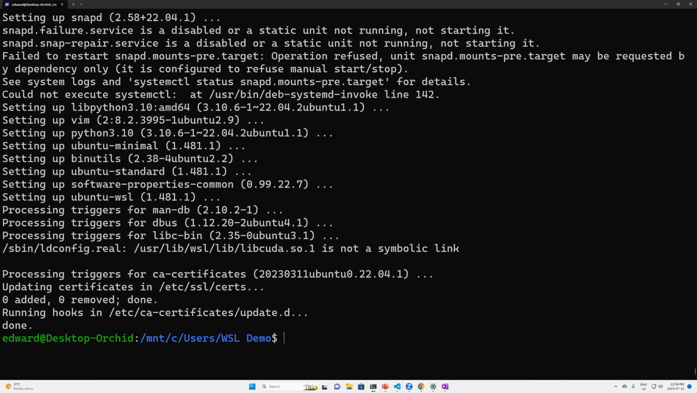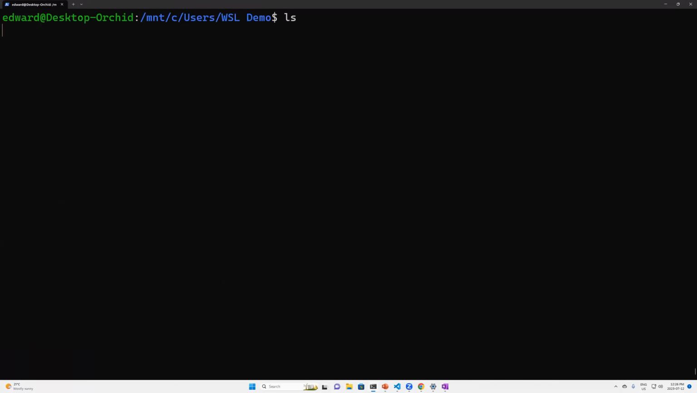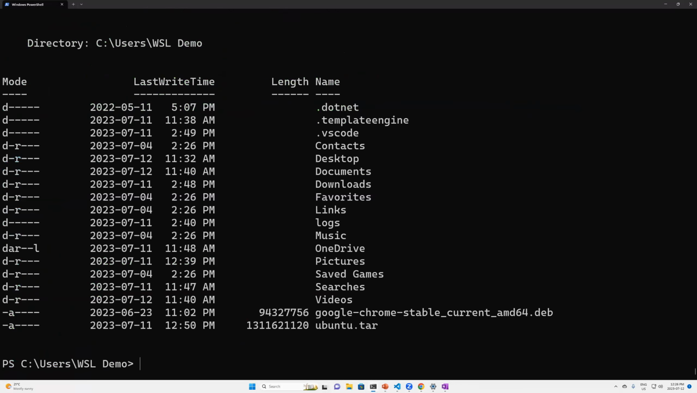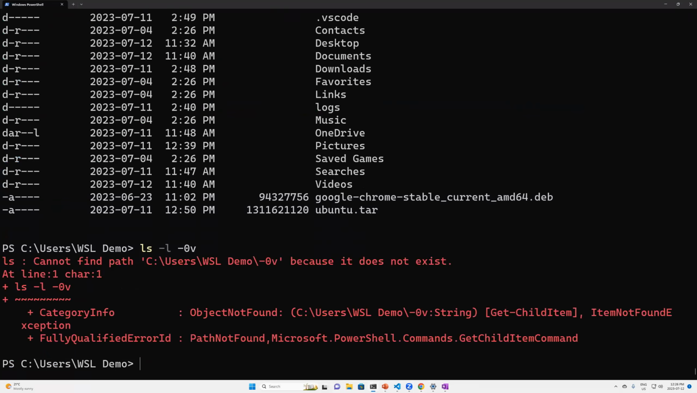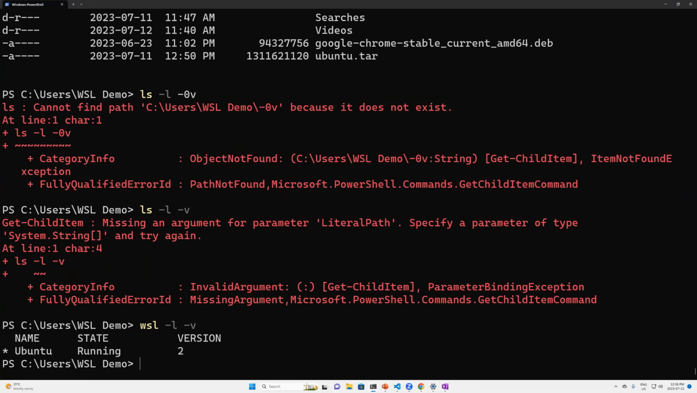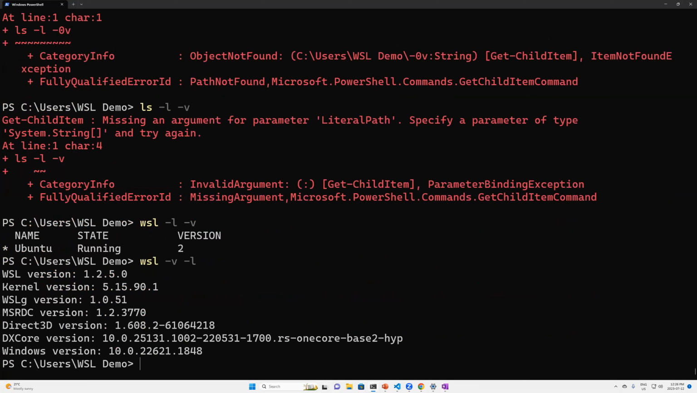Now we're going to go back to our terminal. I'll exit here. Where are we? wsl -l -v. Now note, wsl -l -v. If you go wsl -v -l, it means something completely different. -v gives you the version, in which case it ignores the -l flag. So if you want to know what version you're running, it's a little bit of information there.